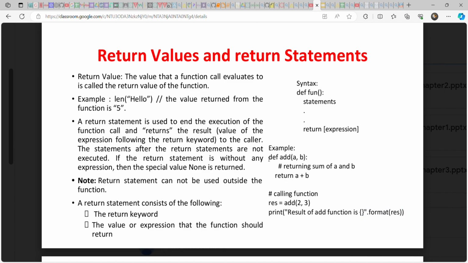Basically, this is defining a function. This is calling a function. And this is where you return the value a plus b.